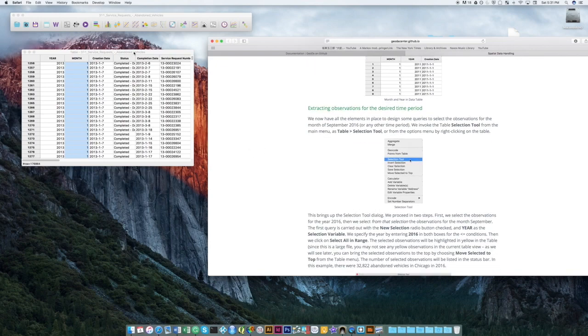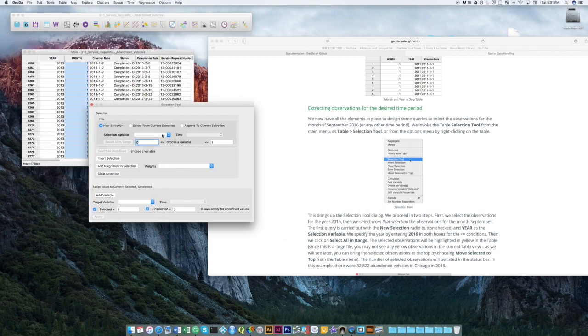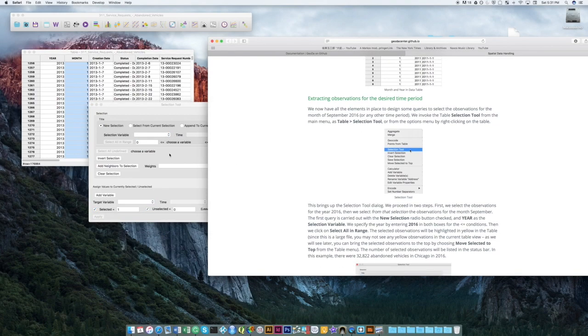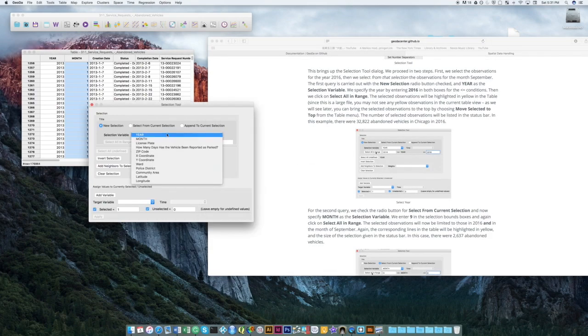Good. That allows me now to create a selection, and I can just go to right here and search selection tool. I don't believe that this is possible on a PC, but anyways, if you're working on Mac, I find it usually pretty handy. The location where it is actually is in table, and in table go to selection tool. And in selection tool, you want to create a new selection first. So we are interested in finding all of the cars first that are from 2016. So to do that, we'll just go to selection variable year, and we'll choose select a range from 2016 to 2016, and we'll fill out 2016 here. And we will just choose select all in range.